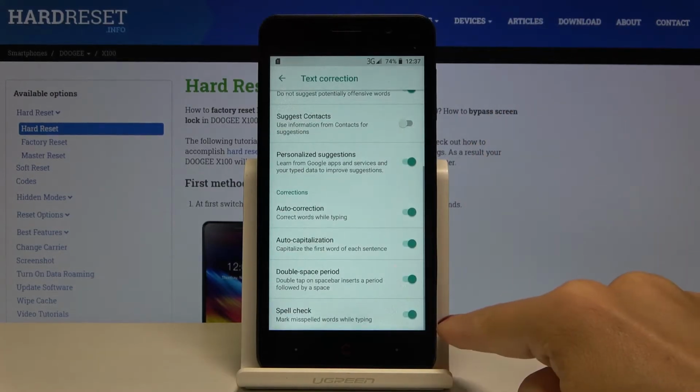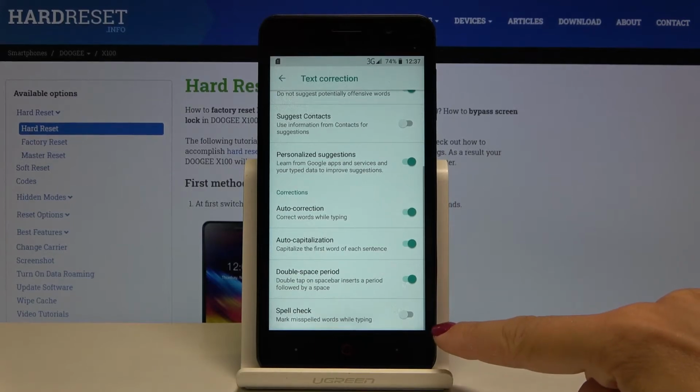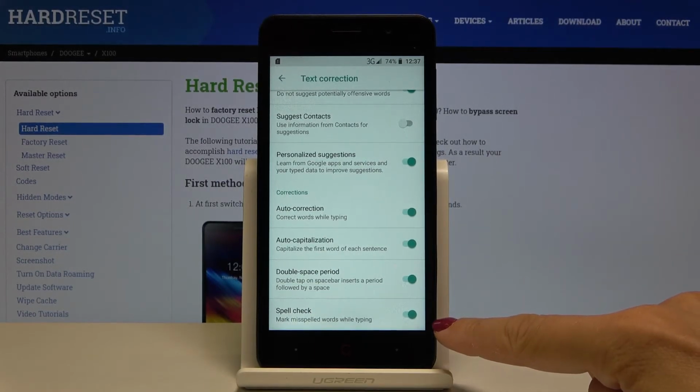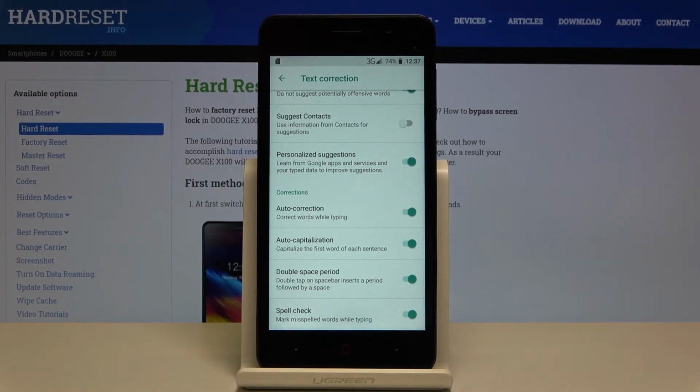Scroll down to the very bottom of the list, and as you can see currently it is activated, but once it is not, smoothly tap on this switcher and make it active. That means that your spell checker is turned on. Obviously you can switch it off the same way if you want to. But basically that's it. You just have to click to activate or deactivate your spell checker.